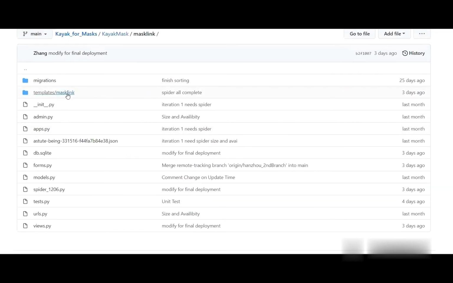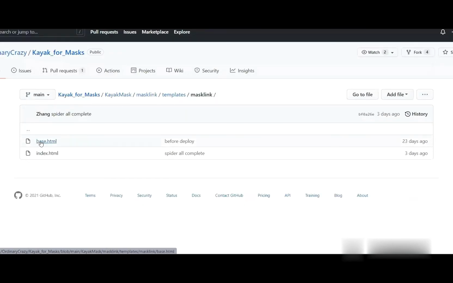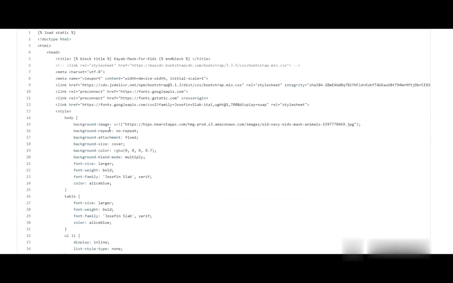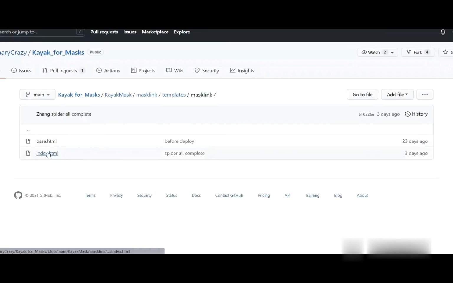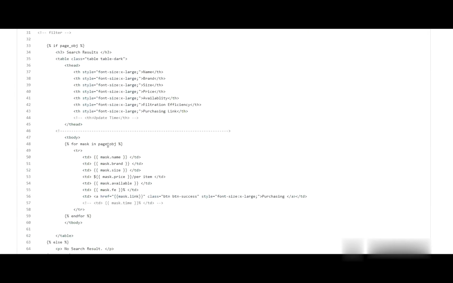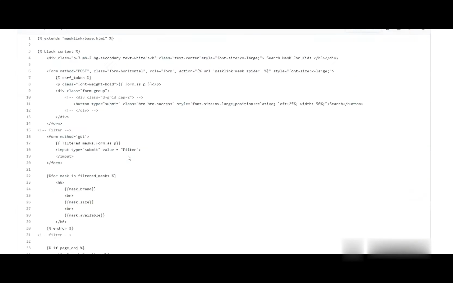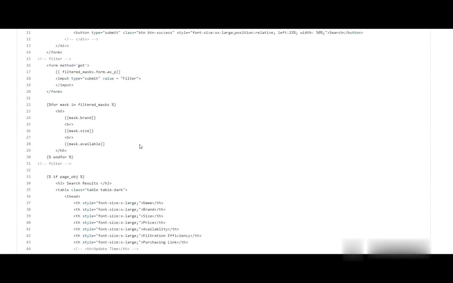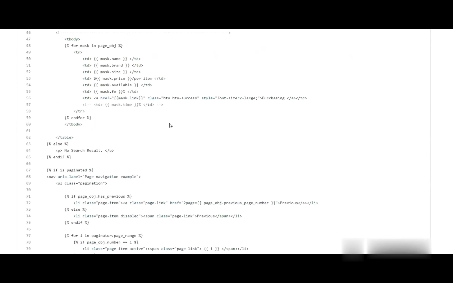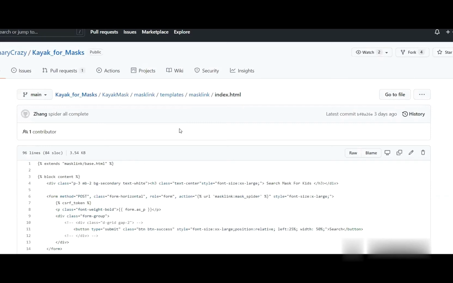For our website, the front end, the web page design, all the HTML files, JavaScript, and CSS are in the templates. The base is the base template, and the index is how we add some features to our website design. So you should take a look at those two files if you want to redesign the website format. Those are the files you should take a look at and understand.